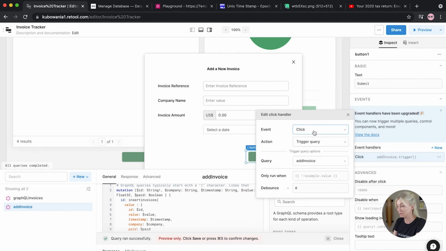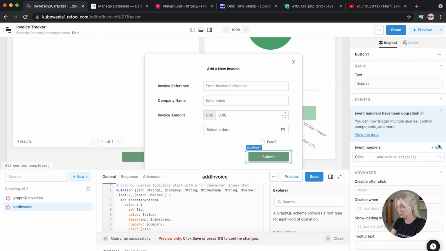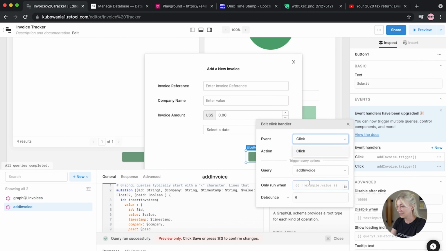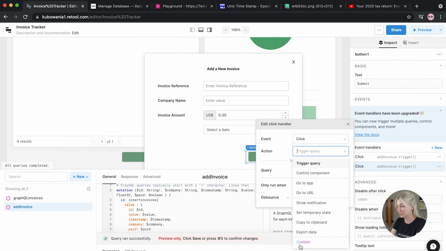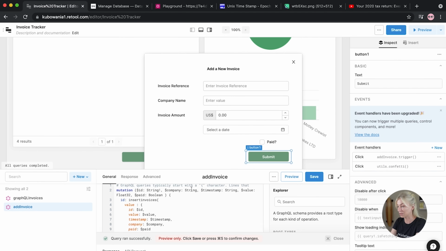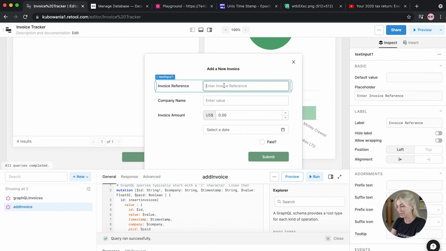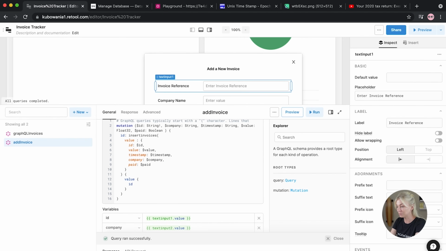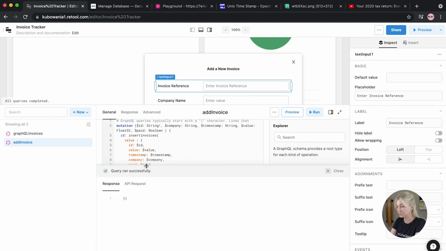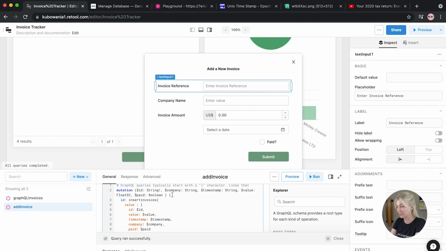The query is add invoice. And if we click the button, this will trigger the query. Okay? Great. And just because I like it, I'm going to put some confetti here too, if we click the button. Okay, so now let's save this and test it out. Invoice reference. Let's go ahead and put, okay, so that's ran, but obviously we didn't add anything because there's nothing in here.